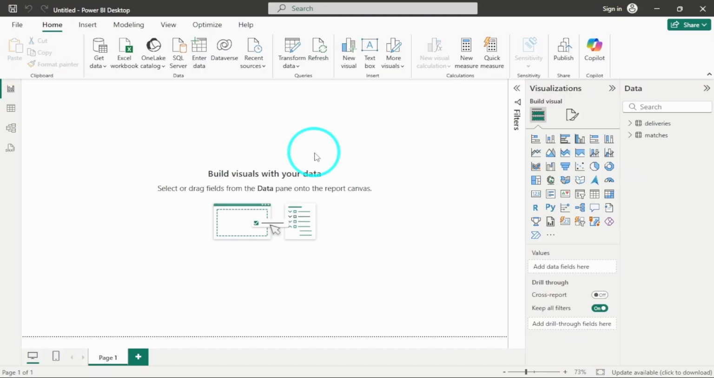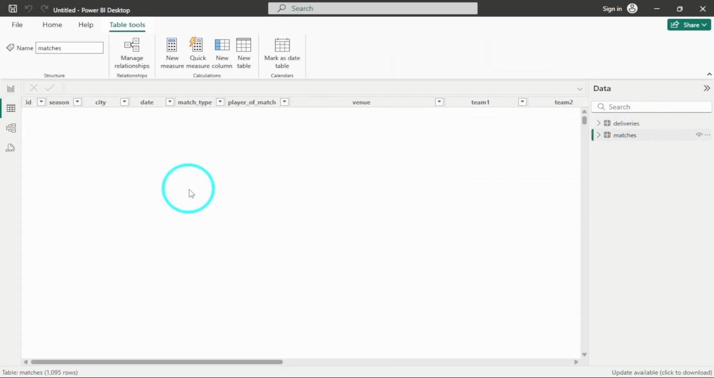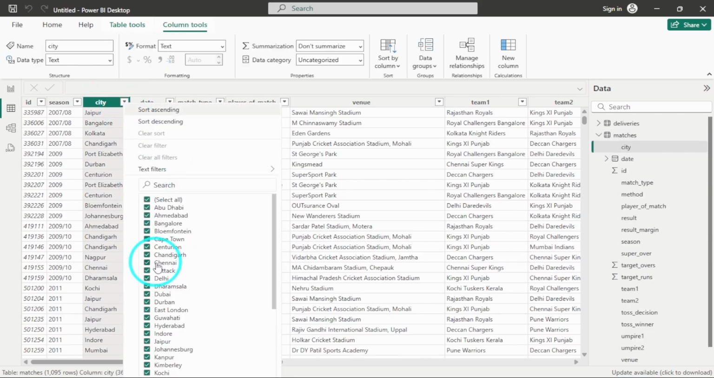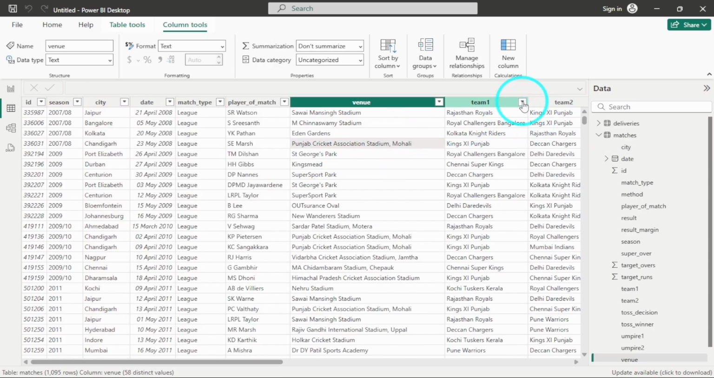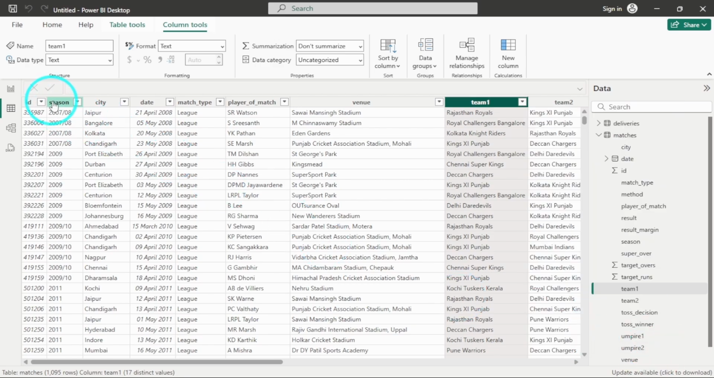So after clicking on close and apply, it will close the Power Query tab and apply all the transformation steps which we have made in Power Query editor. You can go to the table view and see all the changes which you have made are done or not. For the city column, you can see that we are having Bangalore only one time, and in team 1 also we are having Rising Pune Supergiant and Royal Challengers Bangalore. So in this way, our data cleaning step is complete.